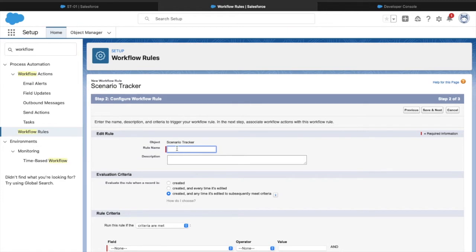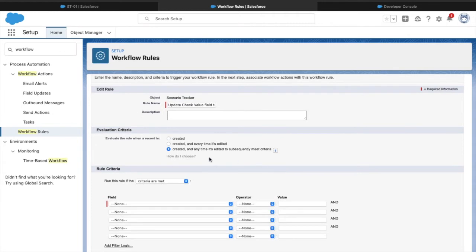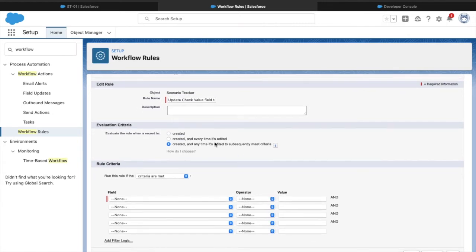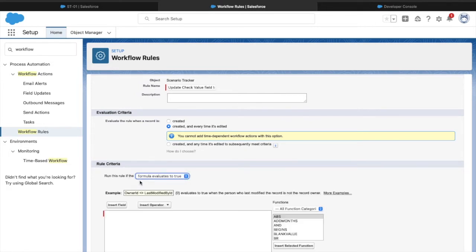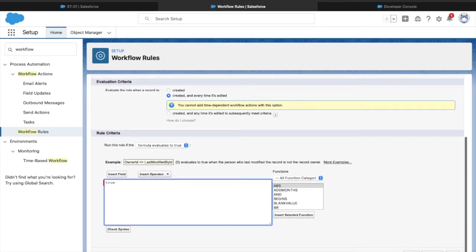And I just want to say that update the check value field to 200. Right, that's what the scenario talks about. And I can keep any of these events for now. I'll just go with every time it's edited, and then I'll just check if there's any rule criteria. We do not have any rule criteria in the scenario, right? So I'll just say formula evaluates to true, and I'll evaluate this workflow every time. Okay, so I'll just click on save and next.